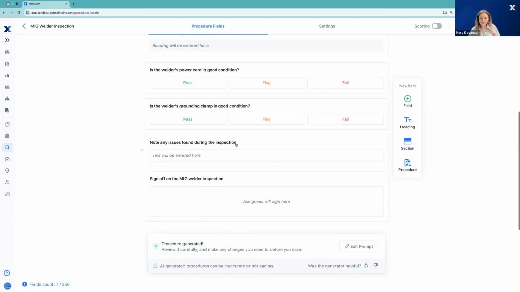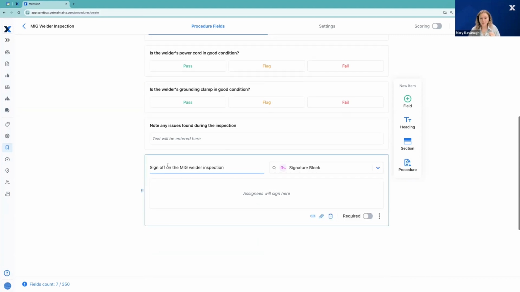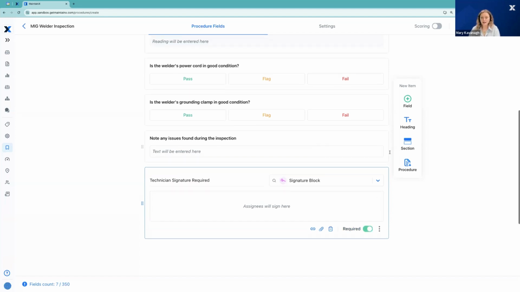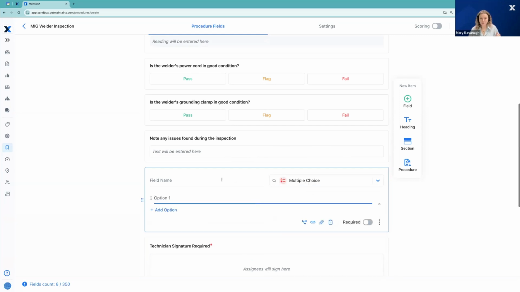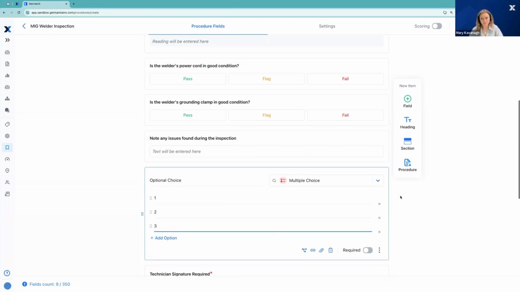So for example, I could change this and say, technician signature required. And I can make that a required field. I could decide I actually want to have, let's say, a multiple choice field in here and say, what should we put in? I'm just going to put in optional choice. Again, because I'm feeling very imaginative today, and we're going to have 1, 2, 3 options in here.